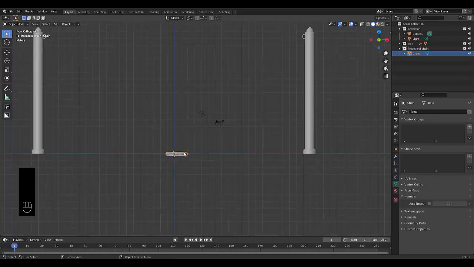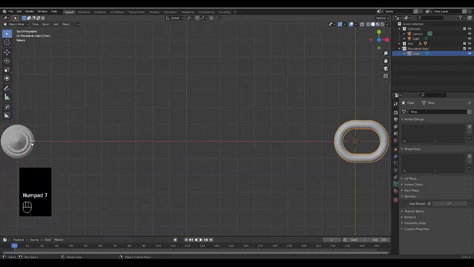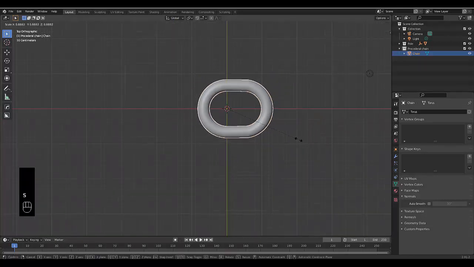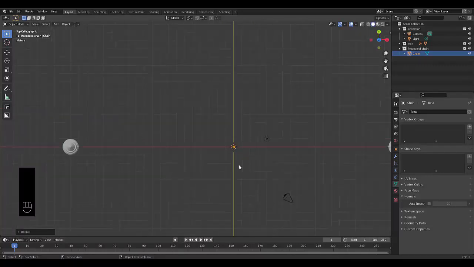And we're going to press numpad 7, and we're going to keep in mind this size to decide how big our chain should be. So based on that, we're going to press S, scale this puppy down to, I don't know, about there, I guess.